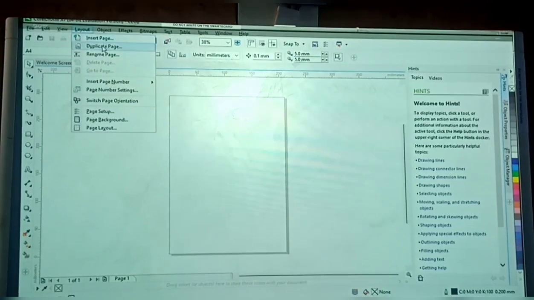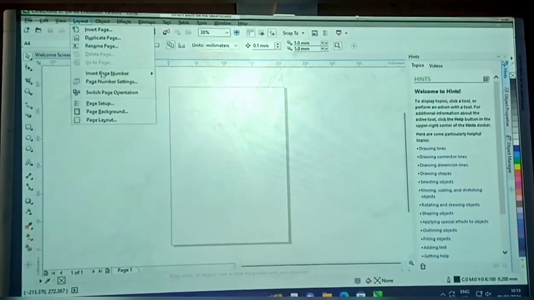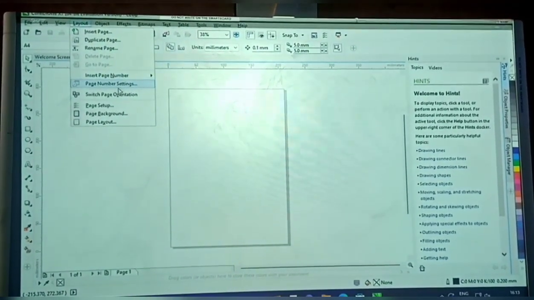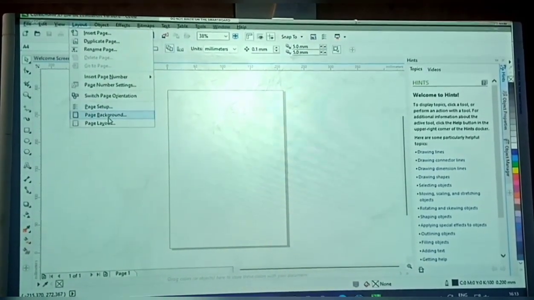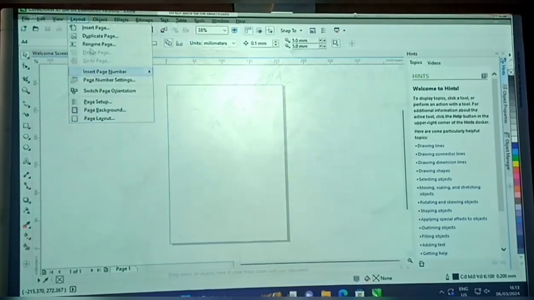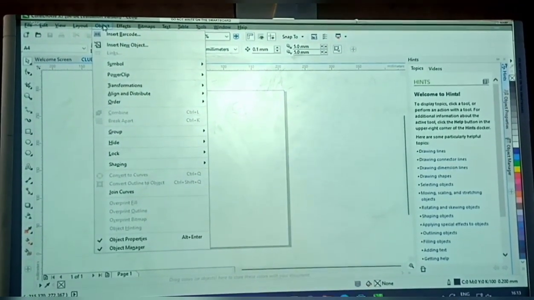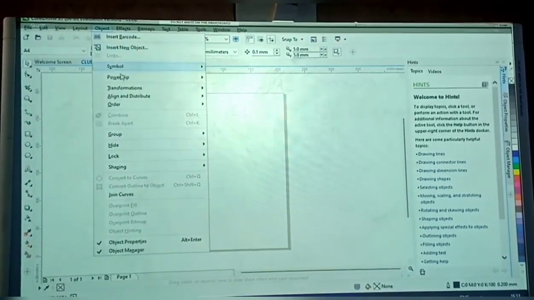You have the insert page, duplicate, rename the page, insert page numbers, page number setting, switch page orientation, have the page setup, page background, and page layout. Then you have the object menu. Hiyo tuta interact nayo sana hapa hivi.